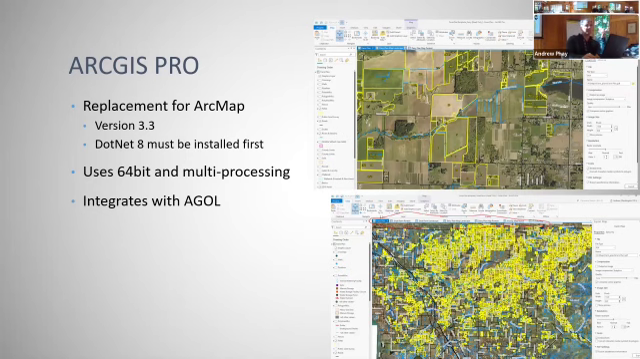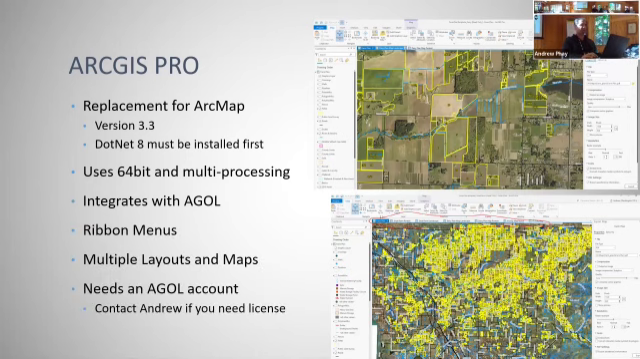It integrates with AGOL really well. ArcMap is kind of clunky with your username and password and all that kind of stuff. With Pro, you can just go to the catalog and search your settings. You can search essentially everything online. Ribbon menus, multiple layouts, like I said, but you do need an AGOL account. I think everyone here has an AGOL account. If you don't, get a hold of me.